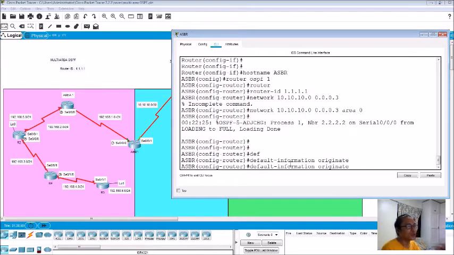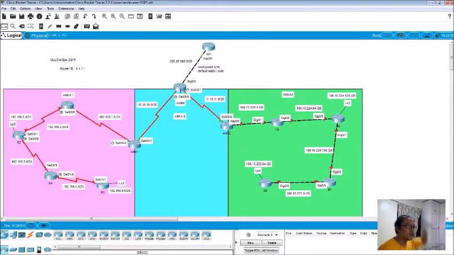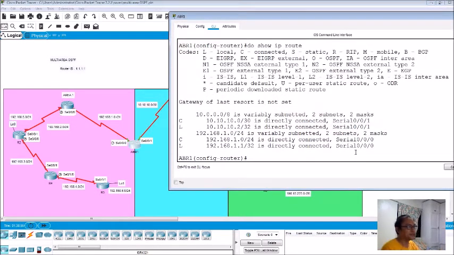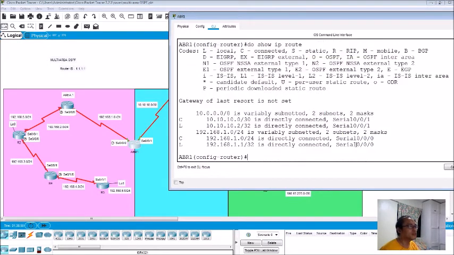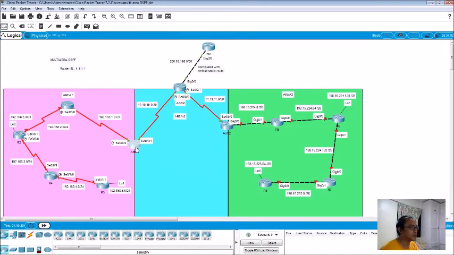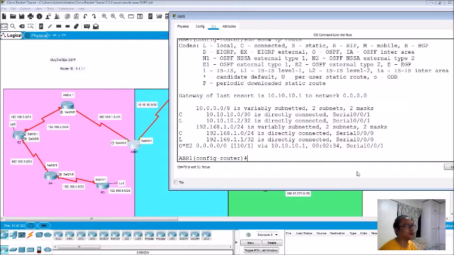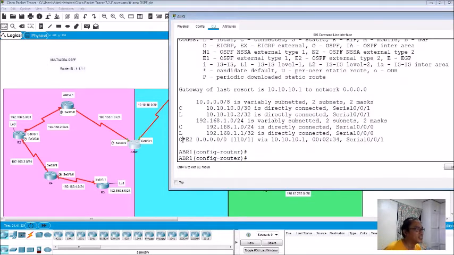So this is the command in order for us to put the default static route to all. Now look, your routing table is bare, but this time, it's taking long, right? Okay, let's do show IP route. There you are. There is now additional information. O stands for OSPF, then the asterisk stands for a candidate default.